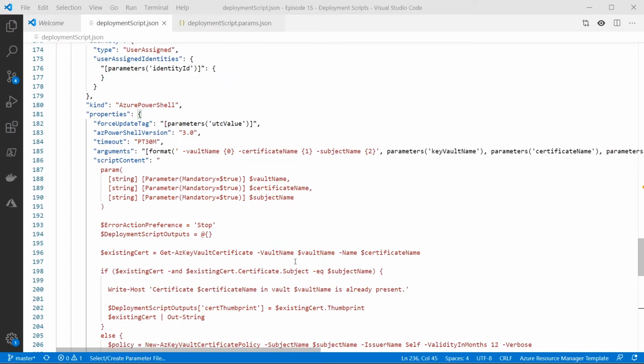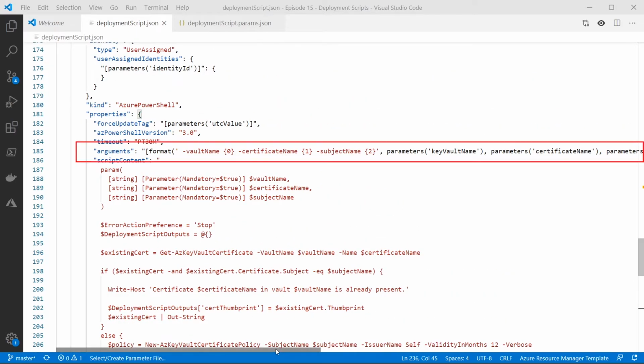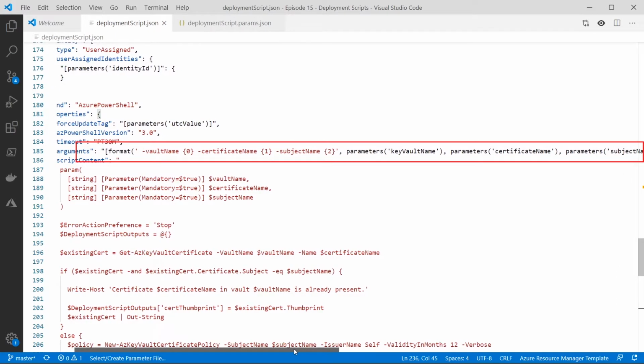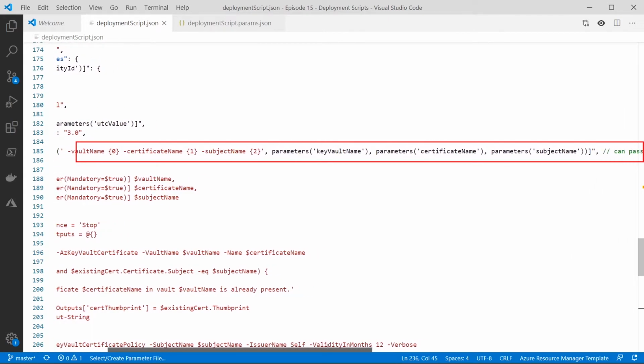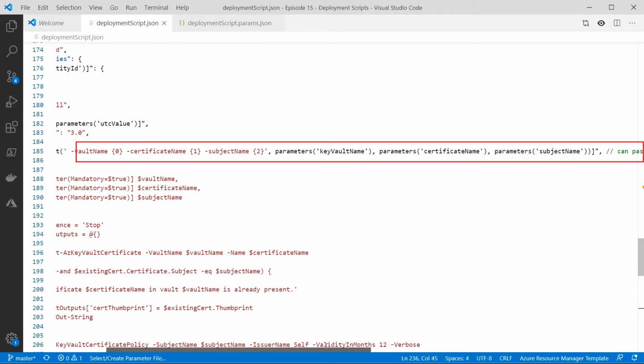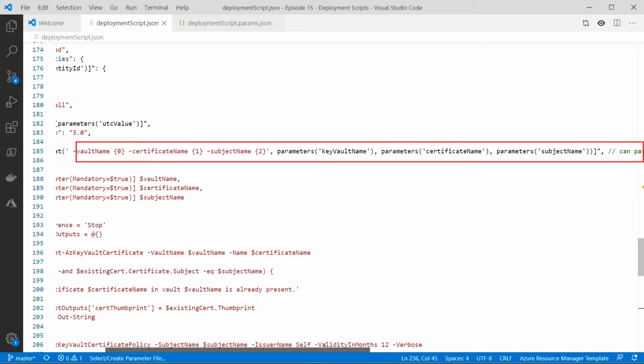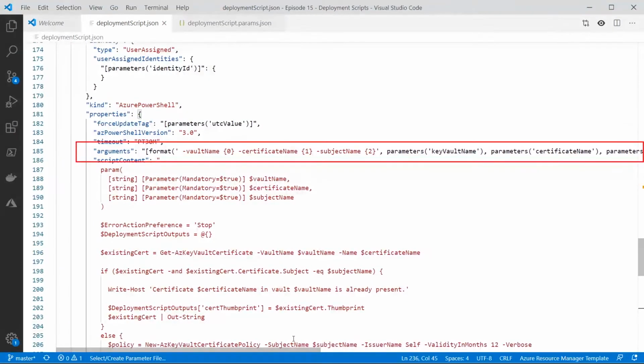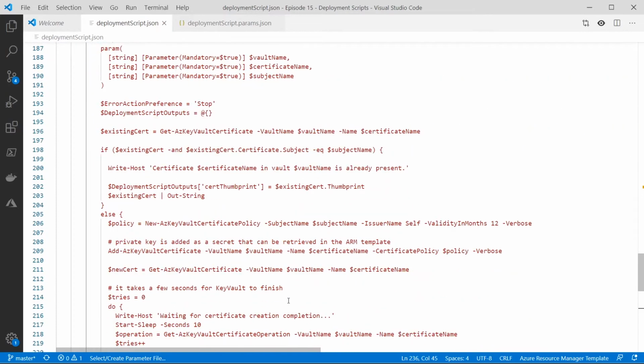Then above the script content section, we've got our arguments section. So this allows us to pass arguments into the script. And I'm using the format function here just to make this easier to read. And then we pass in the parameters like you would with any PowerShell script, dash parameter name and then value. And then we've got the values at the end, which are coming from the parameters we passed into the ARM template. And this just defines the key vault name to run against, the name of the certificate we want to create, and the subject name that we're going to use on the certificate. All these were passed in as parameters to the ARM template.